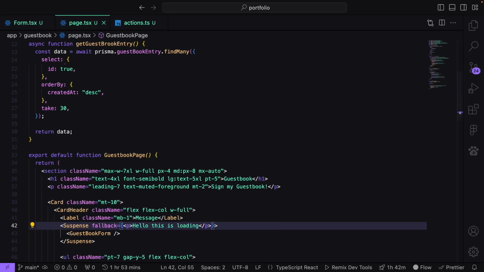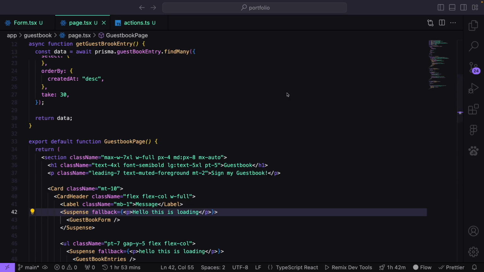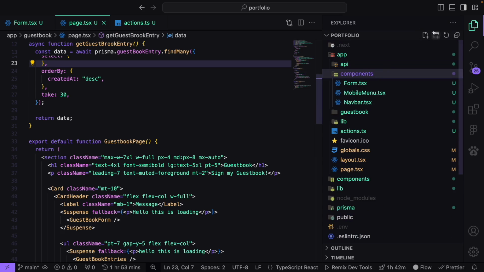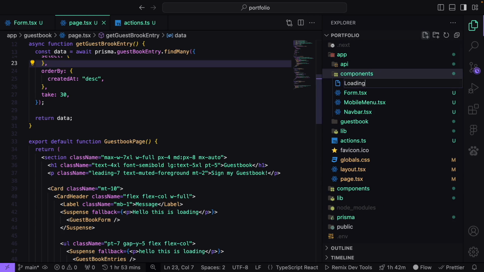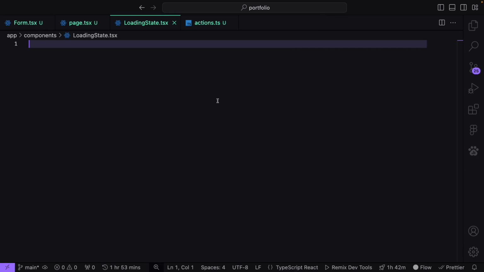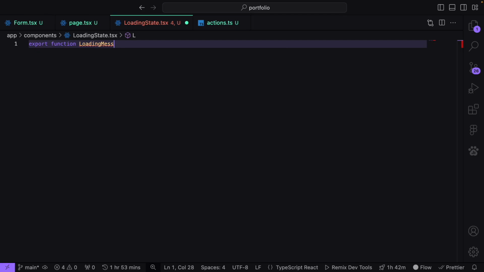Now for the skeleton, what I'll do is create a separate file. I don't want to create everything inside of this file. So let me open my Explorer, go to the app folder, into the components folder, and create a loading-state.tsx. Now inside of here, let's create something. Let's do an export function. Let's just call it loading messages. This should be fine. And let's open that.